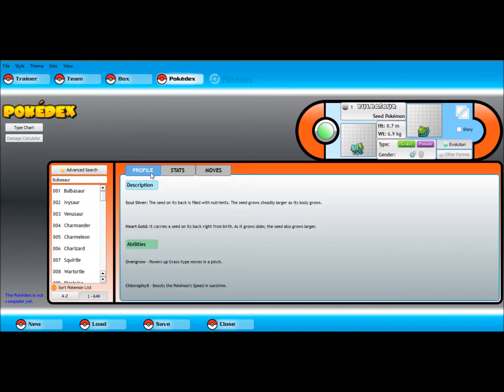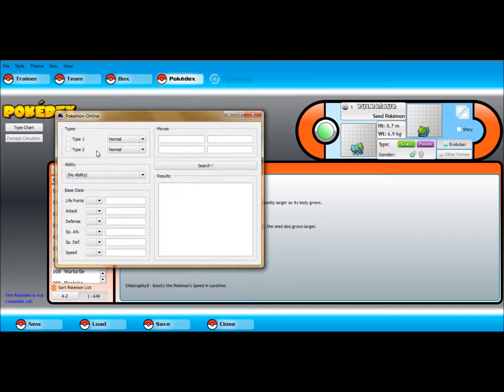And you can go to advanced search. Let's go ground, flying. Where's flying? Flying. And that will show you all of the ones that are that type. So you have Gligar, Gliscor, and Landorus. So that's pretty helpful right there.